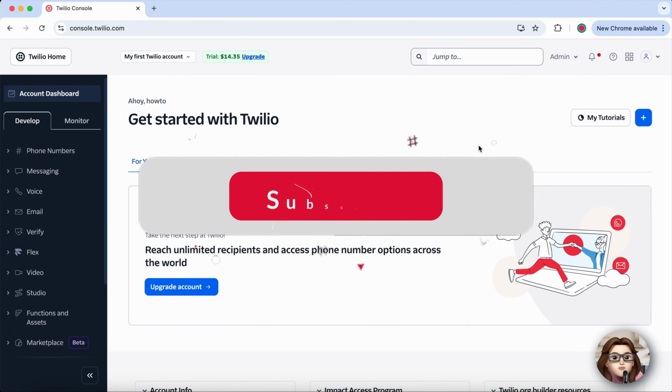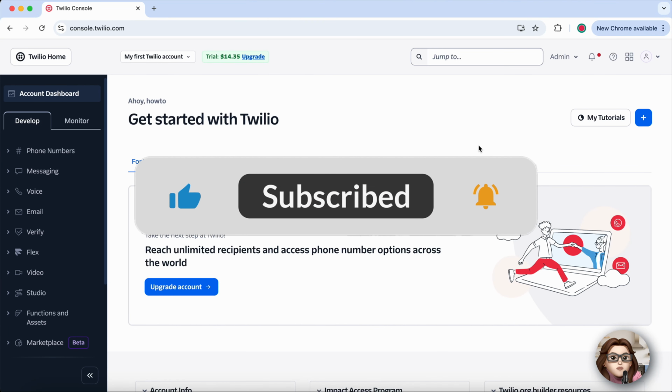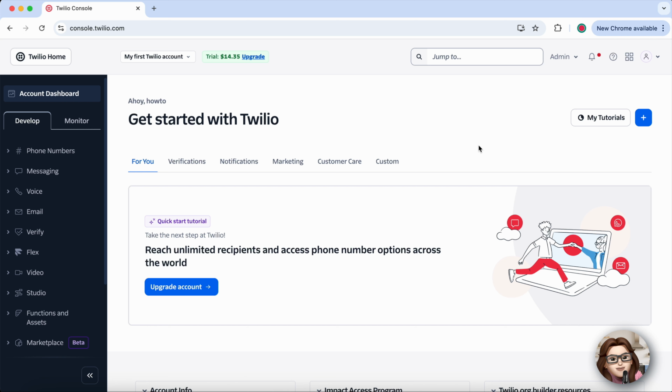Today, I'll show you how to quickly locate your Twilio Auth Token. This is an essential step if you're setting up apps, automations, or any communication feature in Twilio.